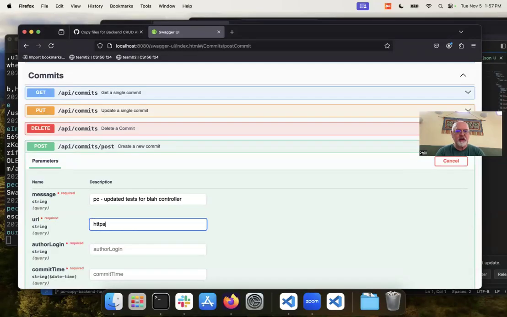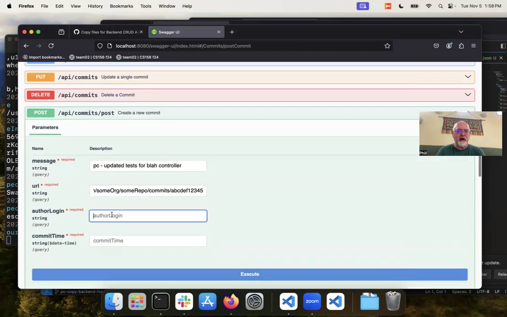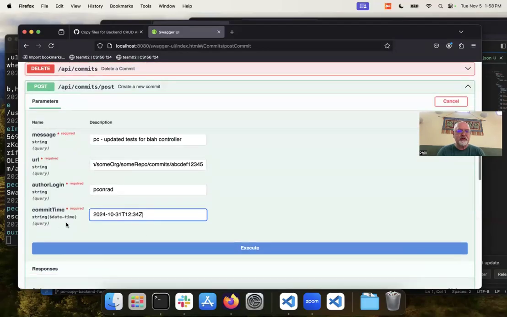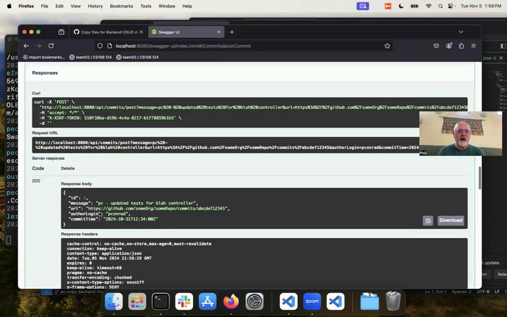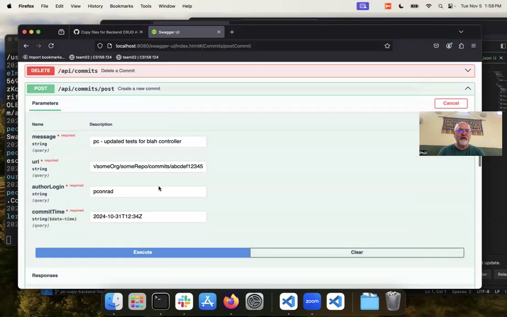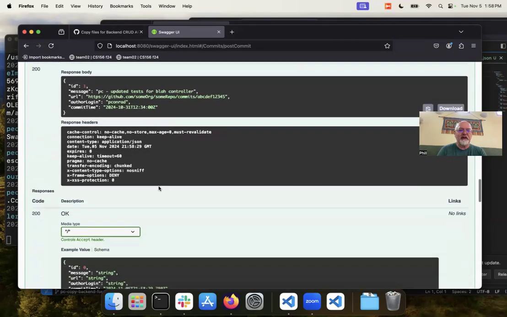This would be something like https github.com some org, some repo, /commits/abcdef12345, something like that might be the URL. P Conrad, and the commit time 2024-10-31T12:34 Z. That is the Z for Zulu time because a commit time has a time zone on it. Execute, and that worked.